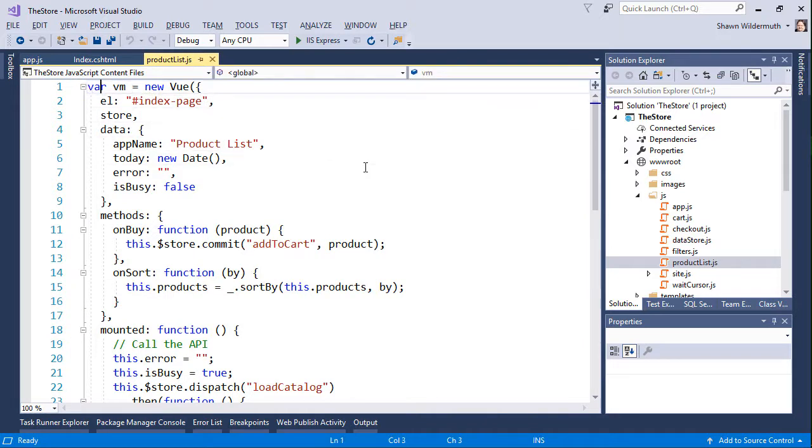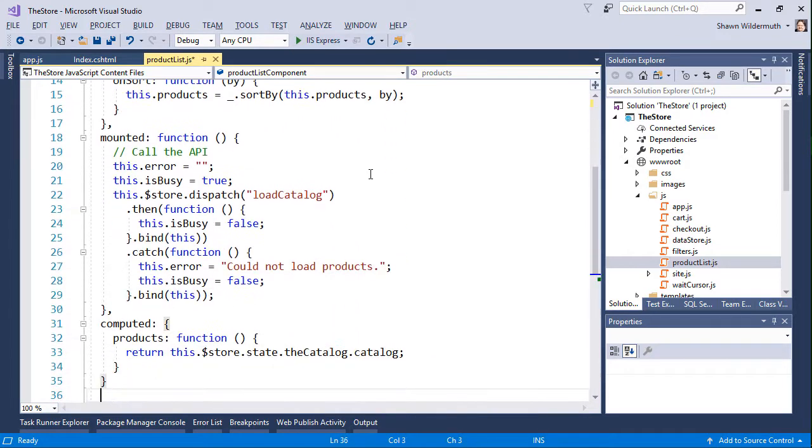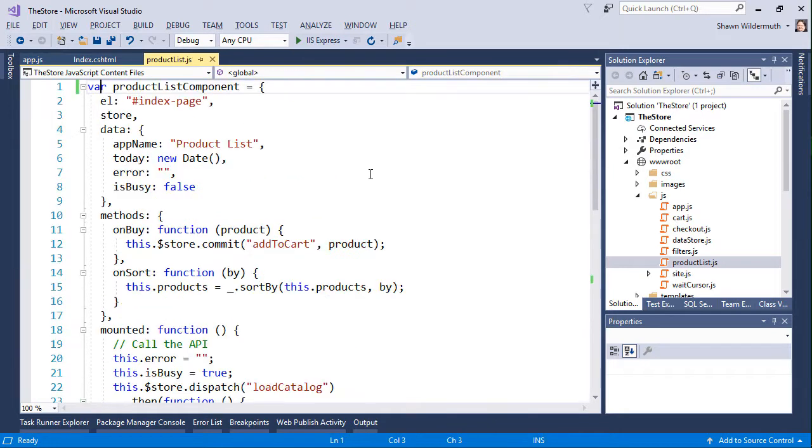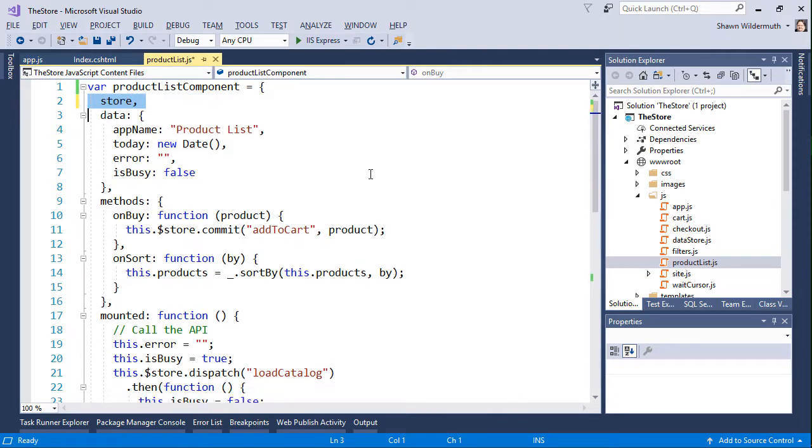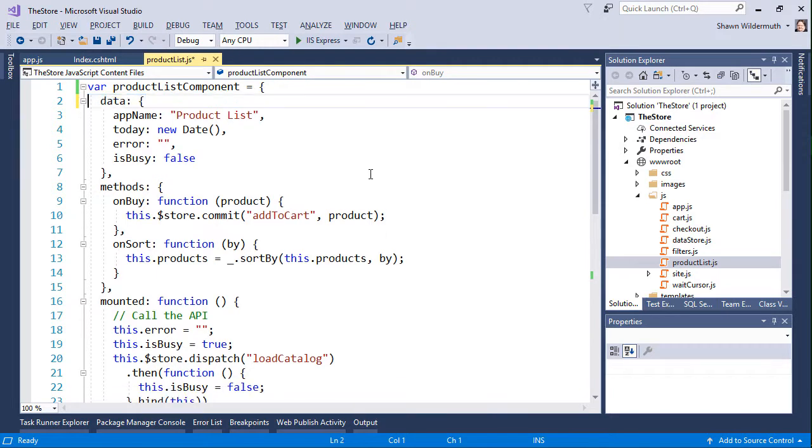We're going to start by changing this from a VM to just, let's call it our product list component. This is not going to be the new Vue. This is actually just going to be the raw object that contains all the information about our component. So it's the same structure, but we're going to need to change a few things. We're no longer going to have it point at an element to take over, and we no longer need to pass in the store because we'll get that from the parent Vue object. We also need to change the way that the data structure is.